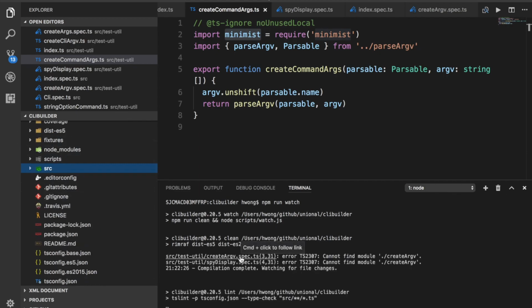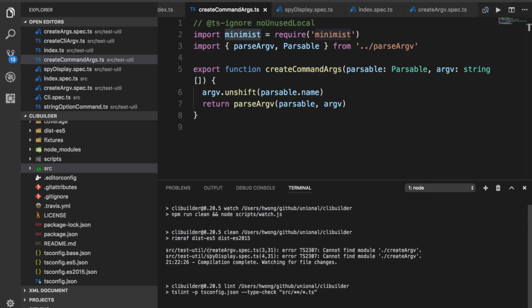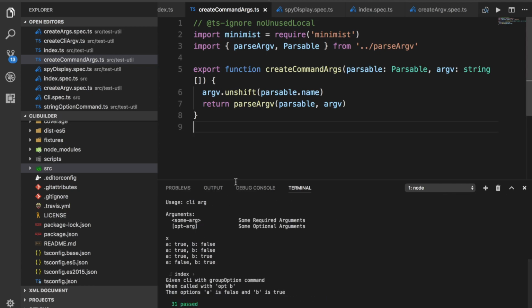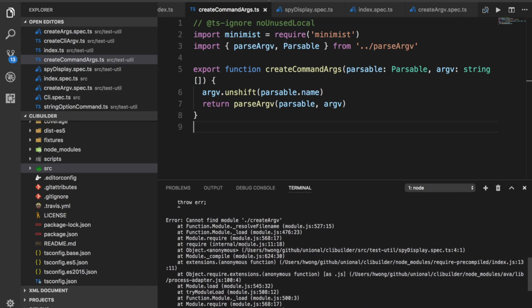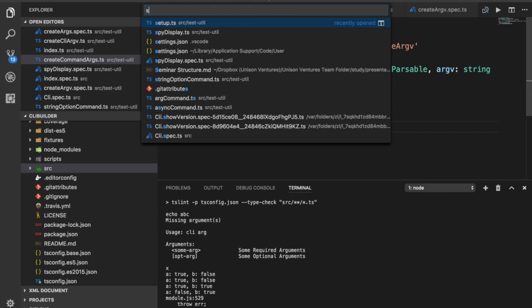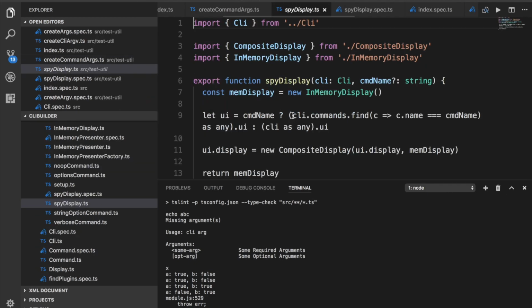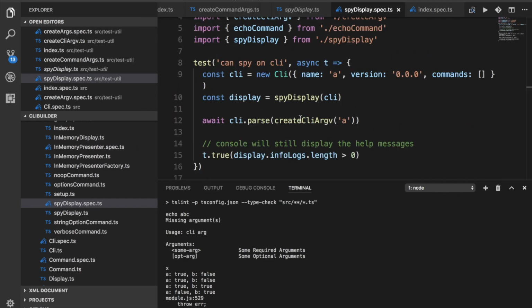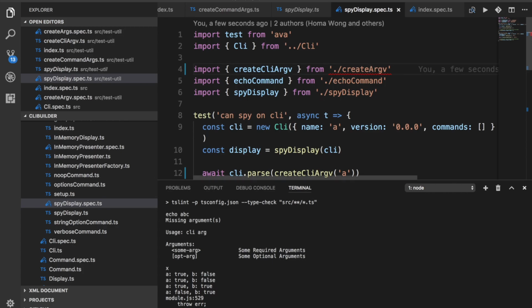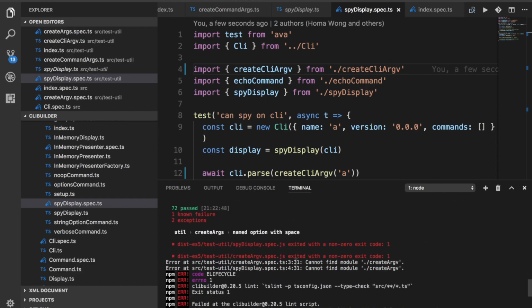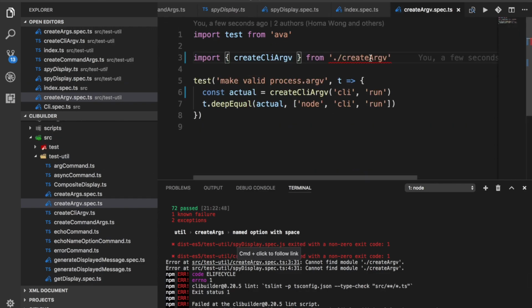Oh, that's two errors. Cannot find module createArgv because I have renamed it. Too far away. Keyword createArgv. Spy display. I think it's the spec file. There you go. So it's the CLI, and then the other thing is this create itself. It should be CLI.